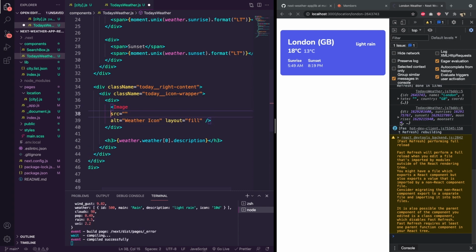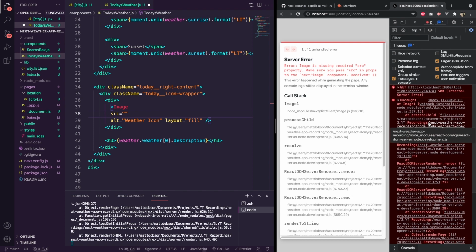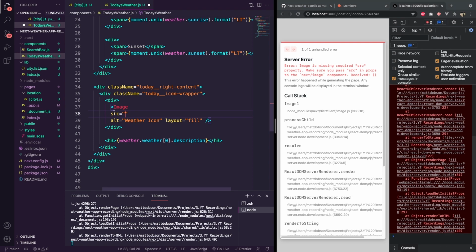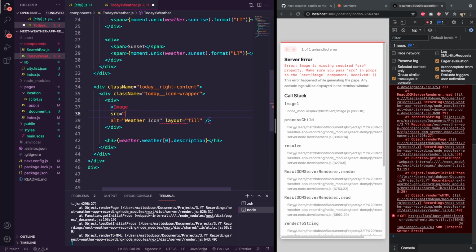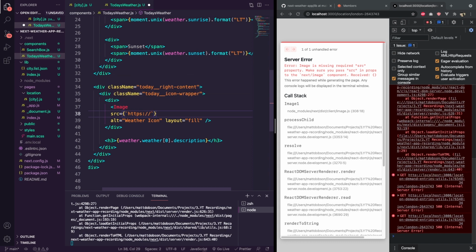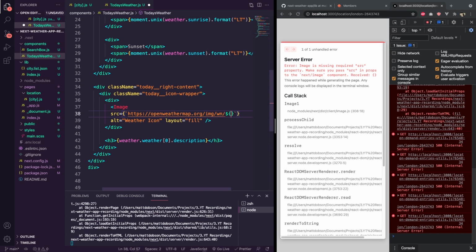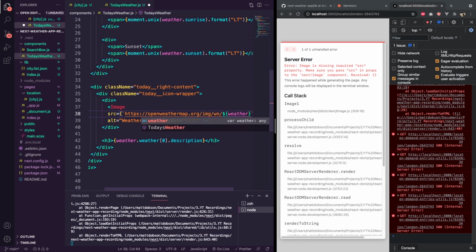So we were given an icon. Oh, see, it doesn't like it now. It's already crashing out for us. But we were given an icon ID, which I showed you earlier. So we're going to make source equal to a variable. We're going to use template literals. And we can access http://, and we're going to use openweathermap.org. You might want to copy and paste this rather than typing it out. /img/wn/, and then we're going to pass in the weather icon it gave us.